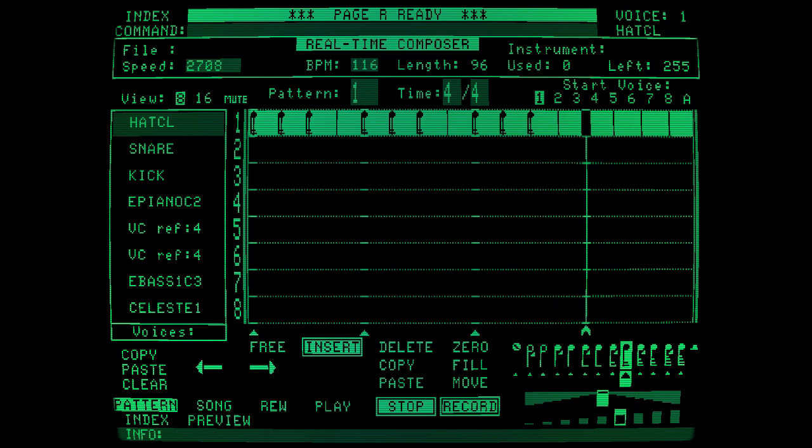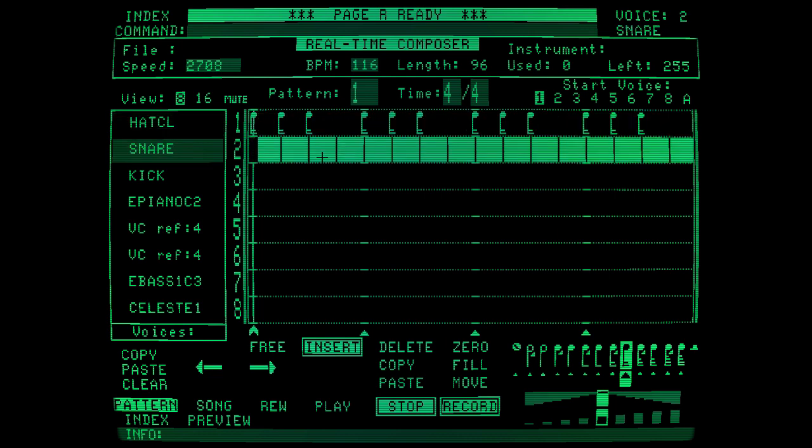But sometimes it's hard to keep in time, so it's better to manually insert the points where we insert the notes. So now let's record our snare. Let's select a smaller note duration. And let's insert some notes.